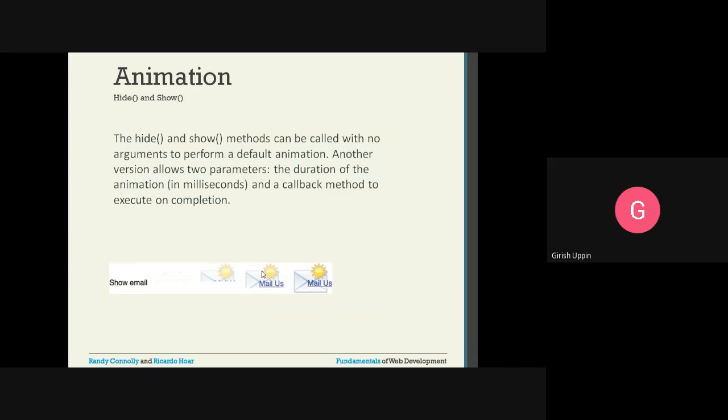Animation. There are a few methods available using which we can create an animation on web pages. We have hide and show methods, which can be called with no argument to perform the default animation. Another version allows two parameters: the duration of the animation in milliseconds and the callback method to execute on completion. We can just call the hide and show method by default, whatever the nature, it will execute that. And there is another version where we pass the two parameters.